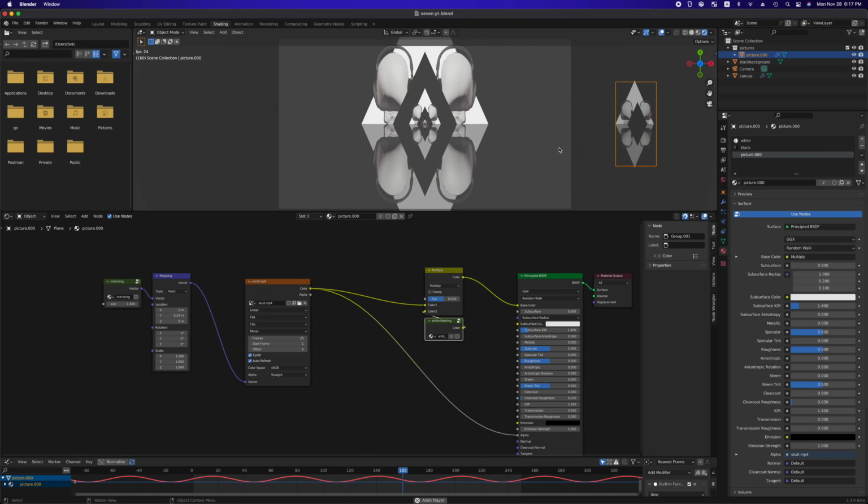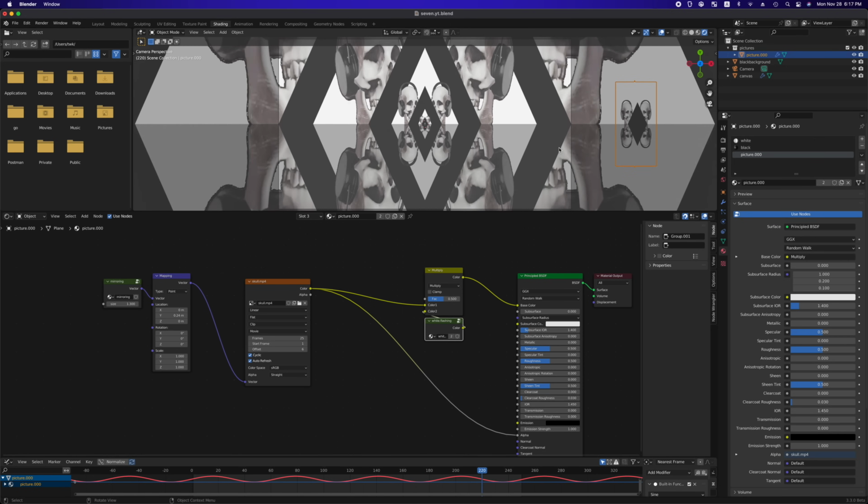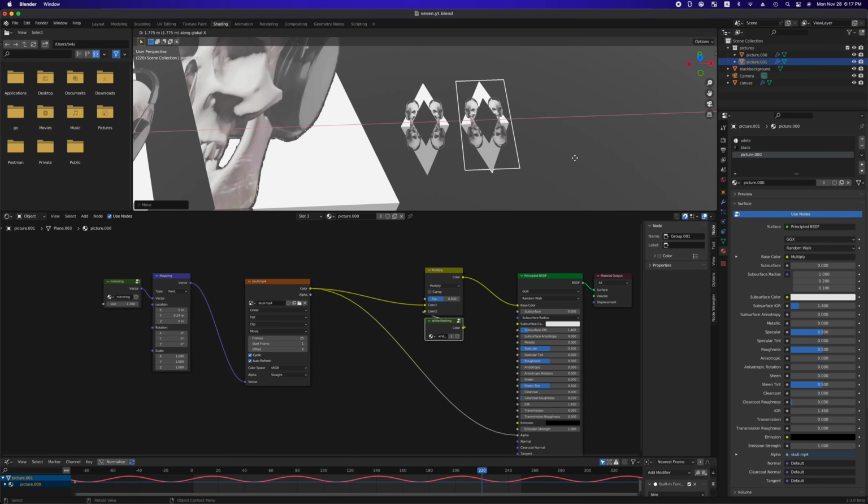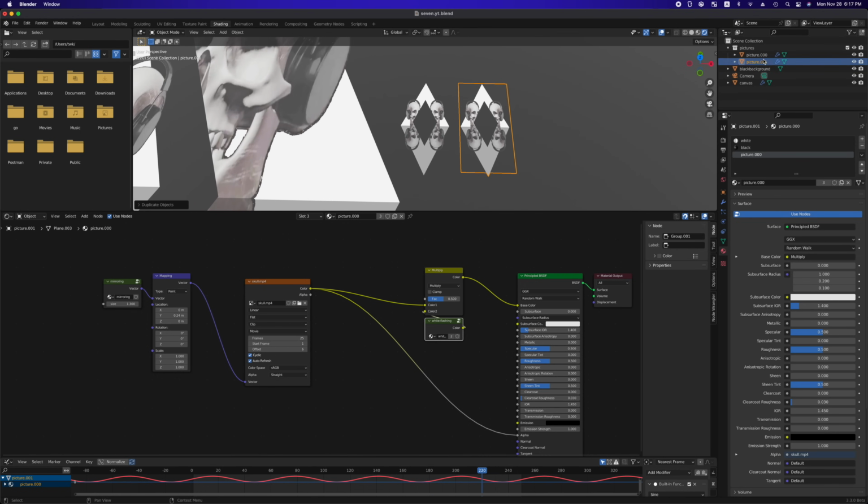Well done, it's getting similar to the original music video. Let's add more pictures to the canvas. First, make a deep copy of picture.000 with Shift D. And we need to make a copy of the picture shader in order to show a different movie clip.